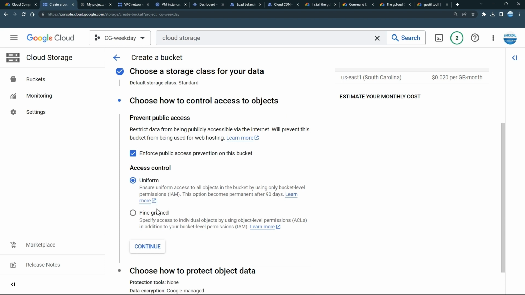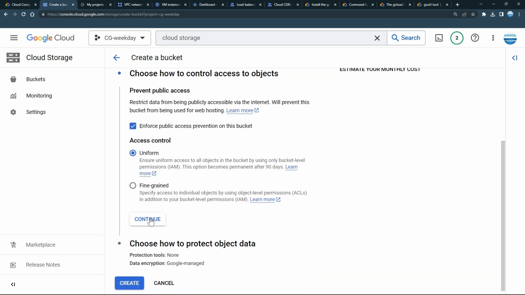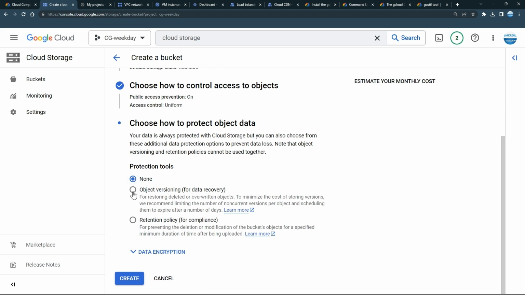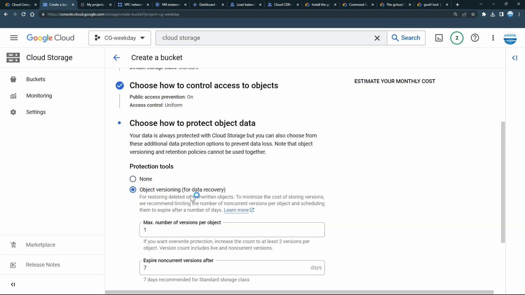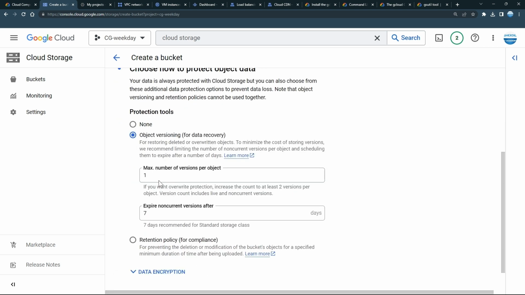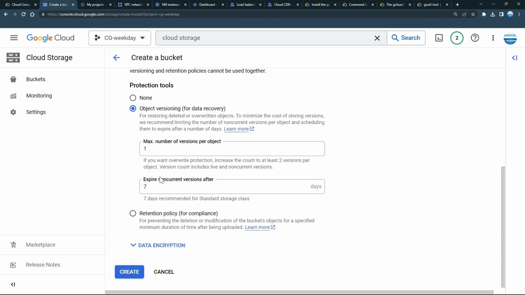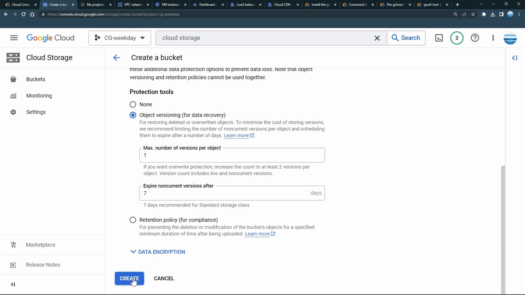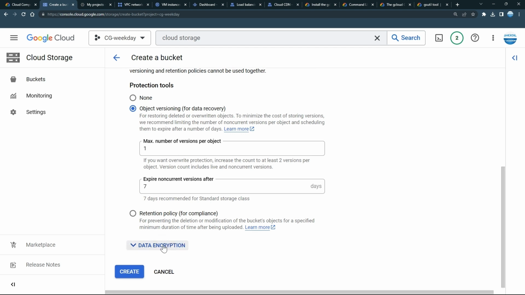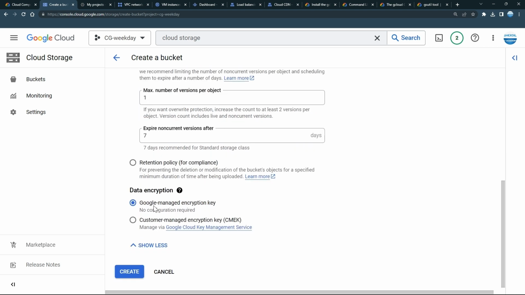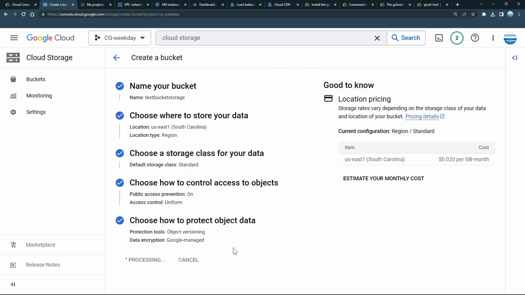Access control is uniform or fine-grained. Click on the uniform. Object versioning: for data recovery we can set up object versioning, and if we don't set it up here we need to go for the CLI. Data encryption, we can set up data encryption as well. We will set up the default data encryption key and then click the create button.